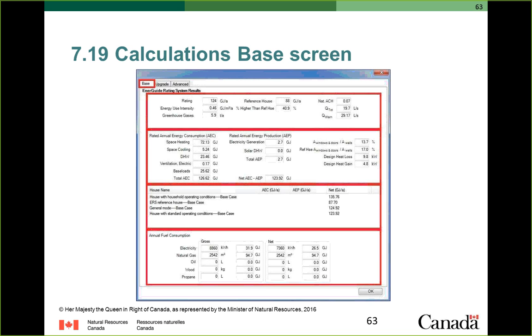The third section is a list of the different runs that HOT2000 performed, along with the net gigajoule estimate associated with each run. Section 4 provides breakdowns of the gross and net annual fuel consumption.